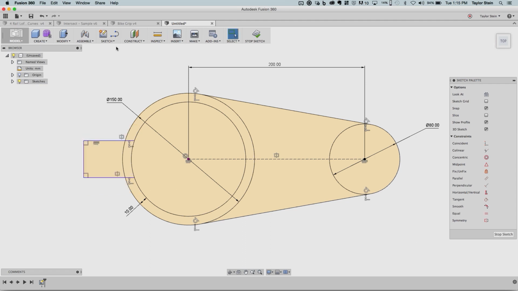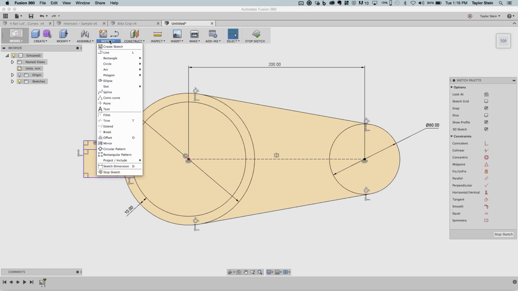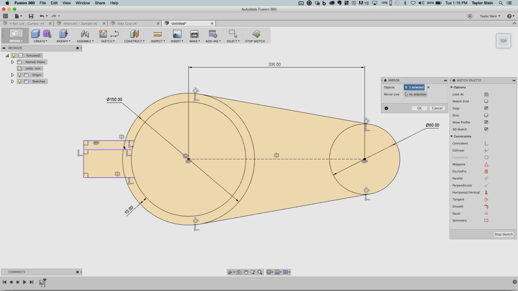That looks great. And I'll go ahead and draw in one more line, starting up here, horizontal to this inner circle. And instead of using symmetric, there's another way I could do this. I could mirror this line about that center line. So to do that, under the sketch drop-down menu, I can choose mirror. For the objects, I'll choose this one. And for my mirror line, I'll choose this center line. Essentially the same thing, just a couple different ways you can go about it.